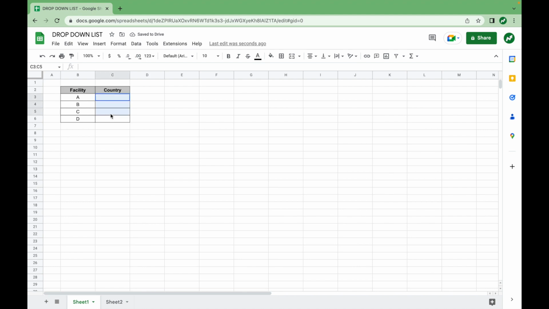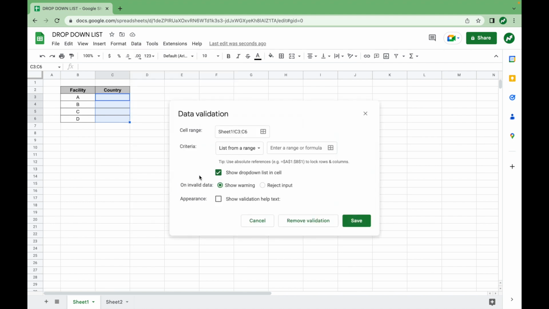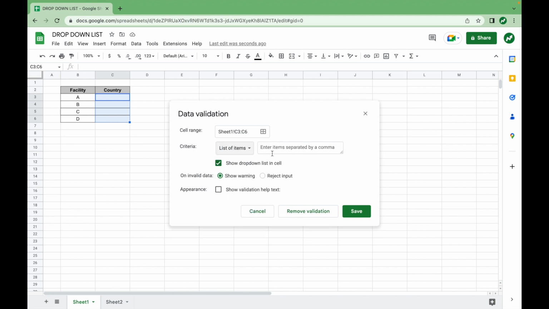So first we're going to highlight the range we want the list to be taking up, which is our country selection. Then we go to the Data tab, and under Data, we will click on Data Validation. Now here, we will look at the criteria and we will select list of items. And then this is where we enter the items that will be included on the drop down. So in alphabetical order, we'll do Canada and make sure you add a comma to separate the list, and then space. We'll type in Mexico, comma, space, USA. And then we will hit save.